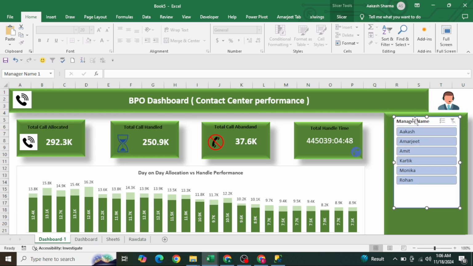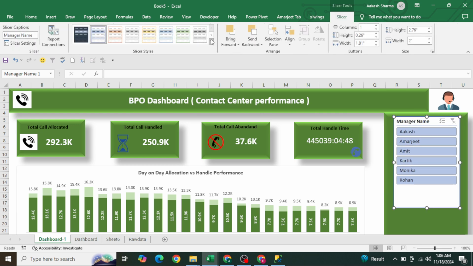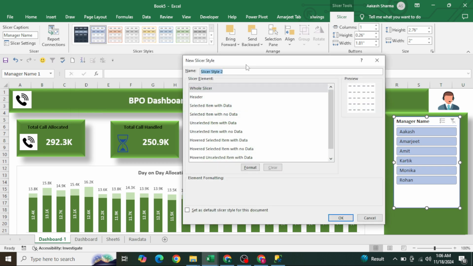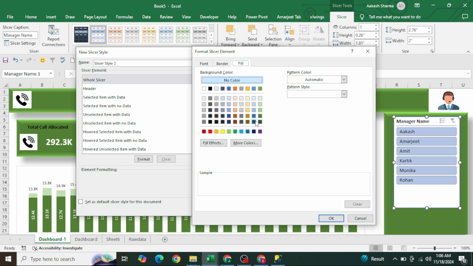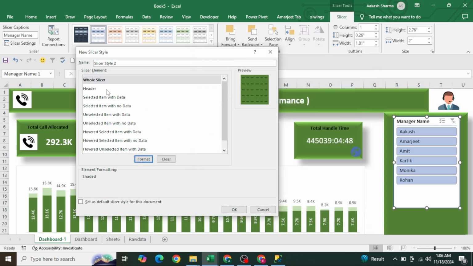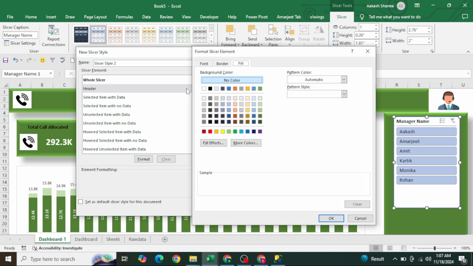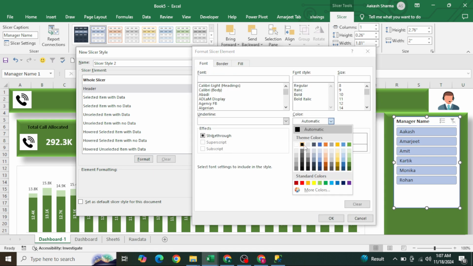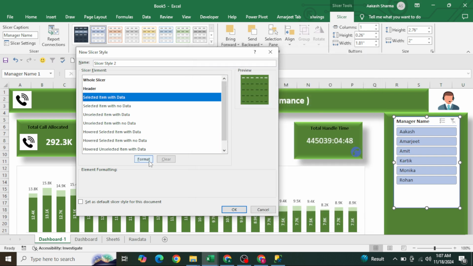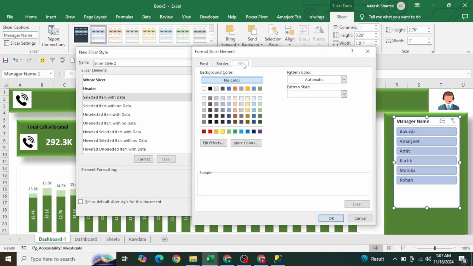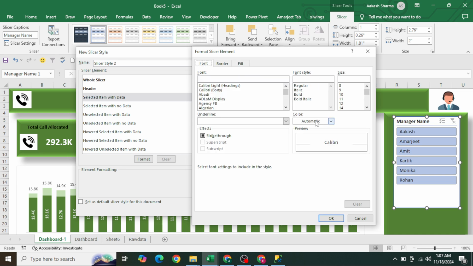After that, what you have to do in slicer, you have to design your own slicer. New slicer style, come here, whole slicer how you would like to represent. So I would like to represent it as dark, this one. Okay, and okay first. And after that, header I would also like to show with font as white. Simple. Everything I would like to have the same. Selected item with data I would like to show in light, and font color I would like to have as dark black, and okay.